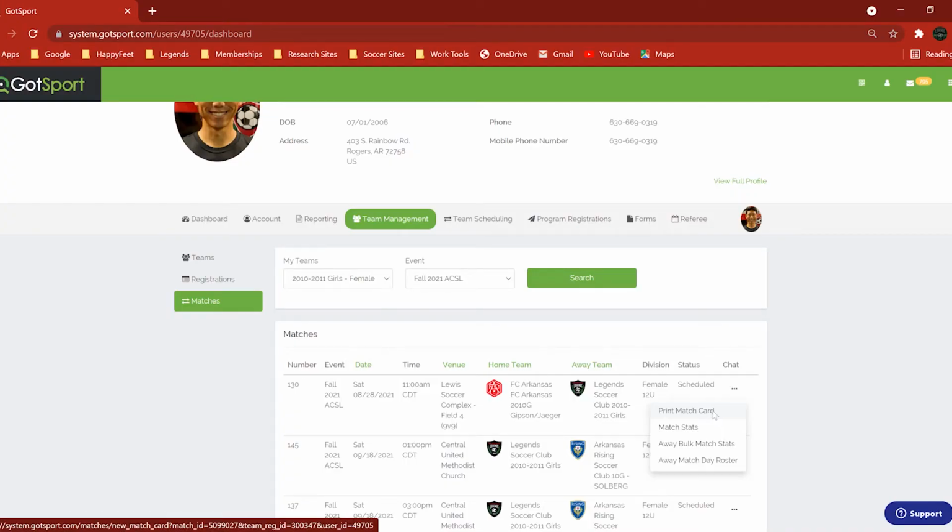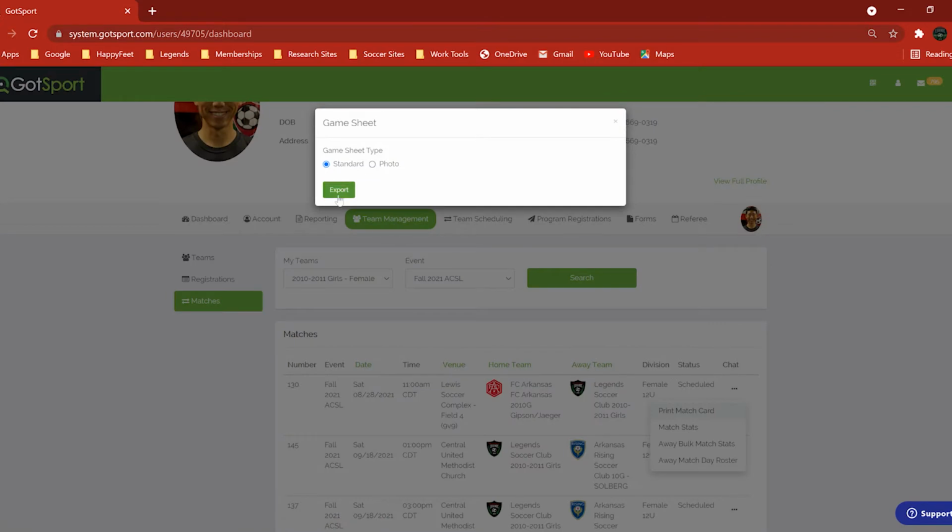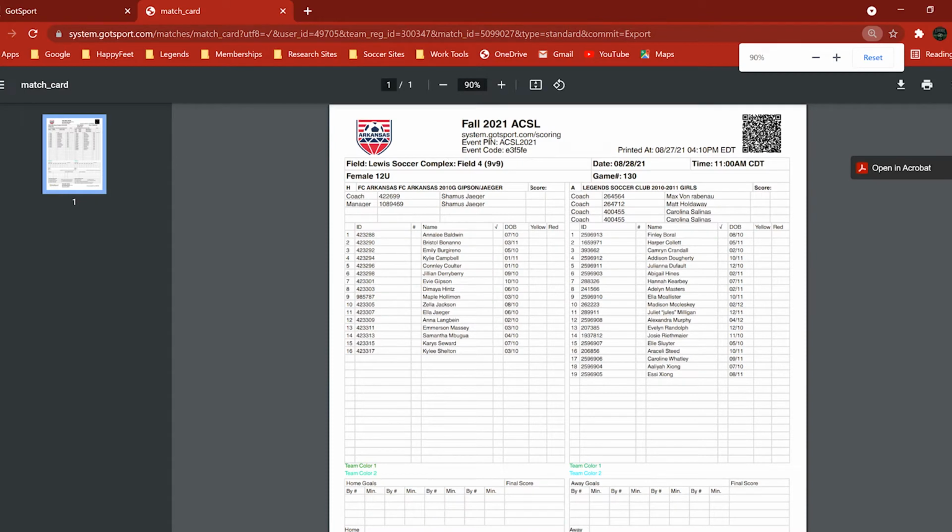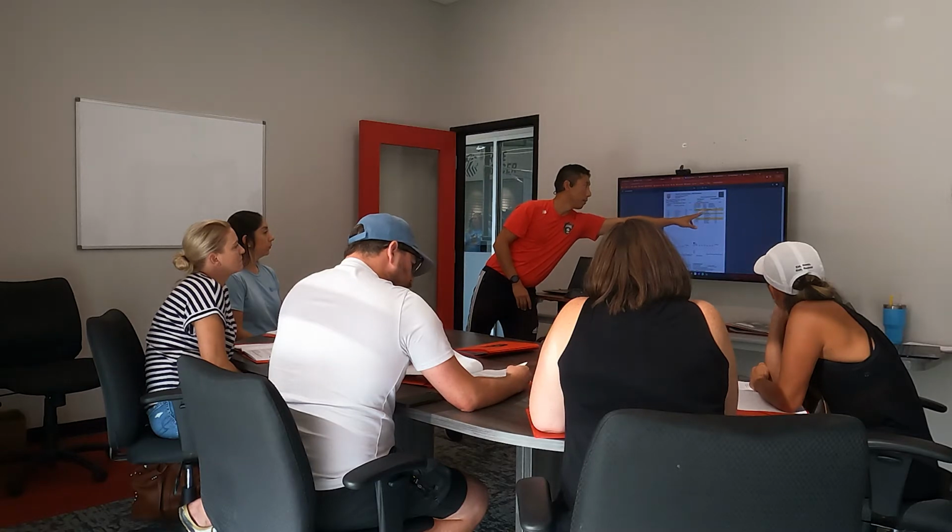So after our team management matches, you'll find, let's say we have a game this weekend, and you'll hit these three little dots over here, and then that's where you'll see print match card. And then standard photo, it doesn't matter. It's going to open up, and what you'll see is the opponent's roster and DOBs, and you'll see our roster and the DOBs.